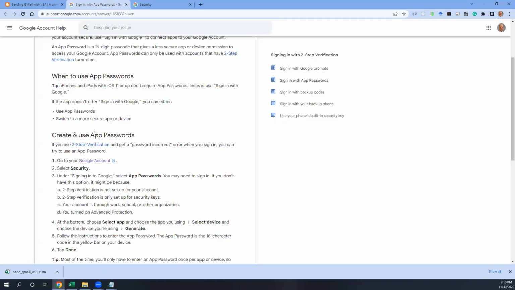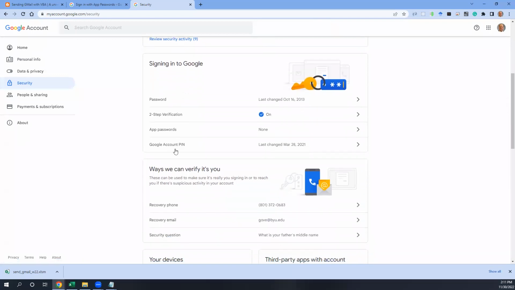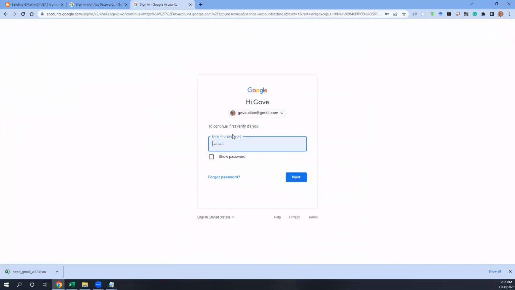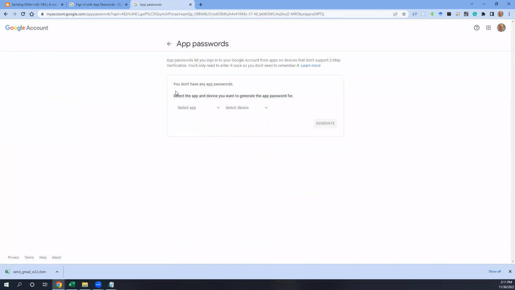So let's just do that one more time. I followed this link to go to my Google account, which is just myaccount.google.com. Click on security over here, and then come to recent activity, come to app passwords. So down here, I'm signing into Google app passwords. It's going to check to make sure that you are who you say you are just by asking for your password. And now I want to make sure that we get here, and then we'll do this part together.